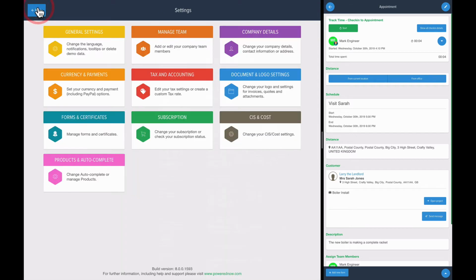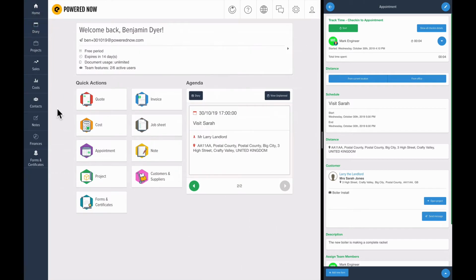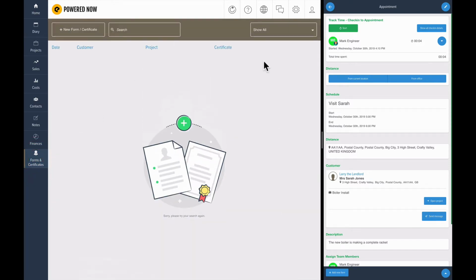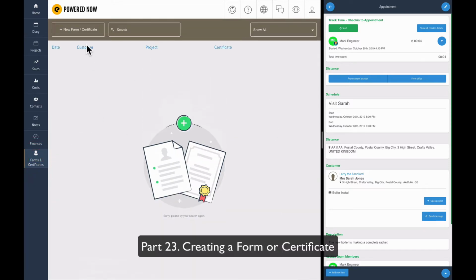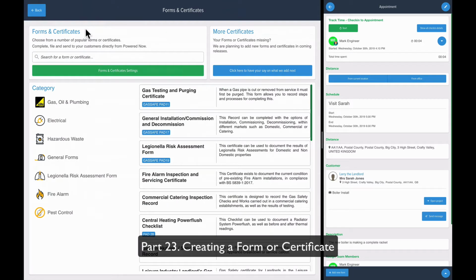So let's hop back and go to forms and certificates. That's on the left-hand side. You can also press the big button, by the way. You can see I currently don't have anything in the system yet. So let's create a new one. And what should we create?